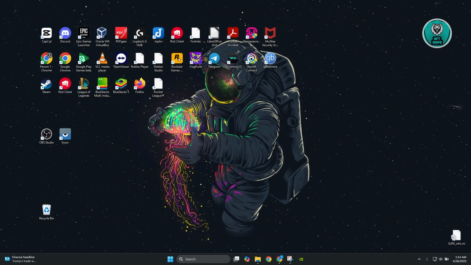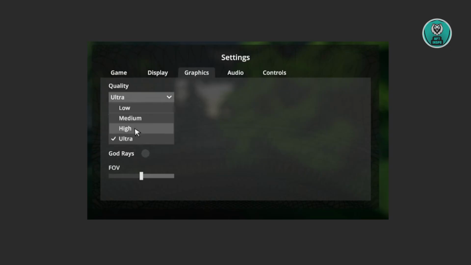But if none of this actually worked, there's one last thing that you could try doing. So in this case, what you actually do is you may want to go to your settings. You want to go to graphics and you want to go to quality. Now by default, it may be set to ultra. So maybe you reduce the quality, like for example, try high, then medium, and see if that actually helps. But in this case, that's about it.